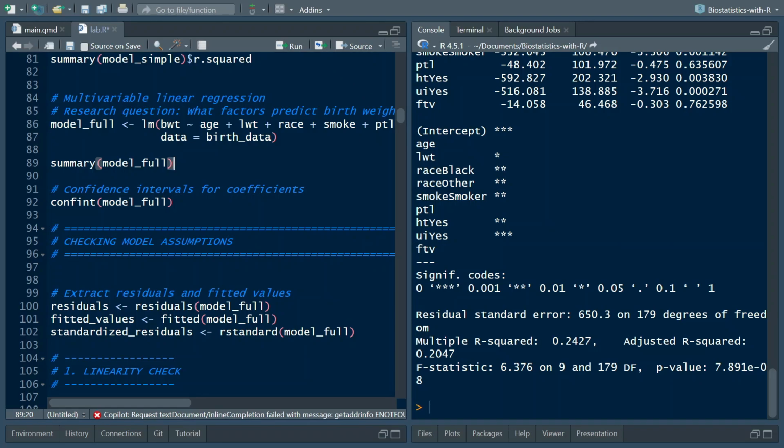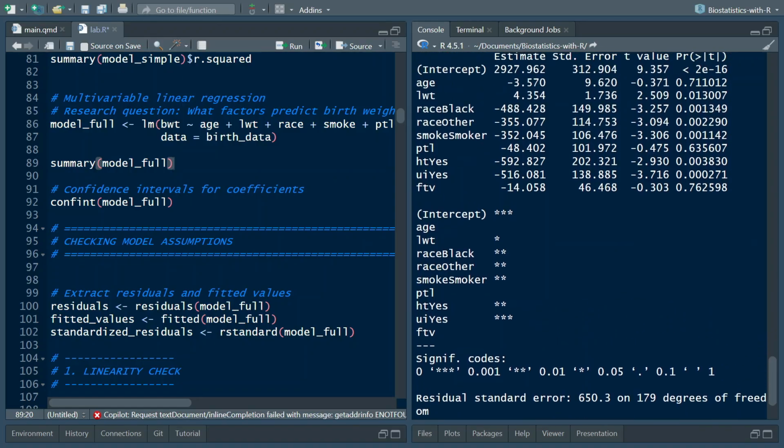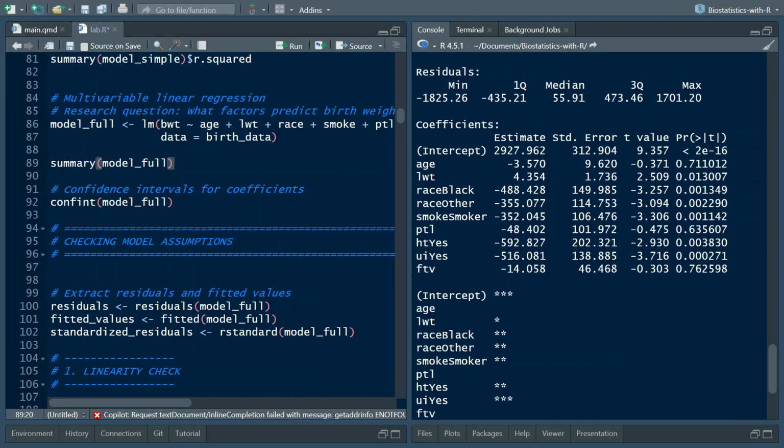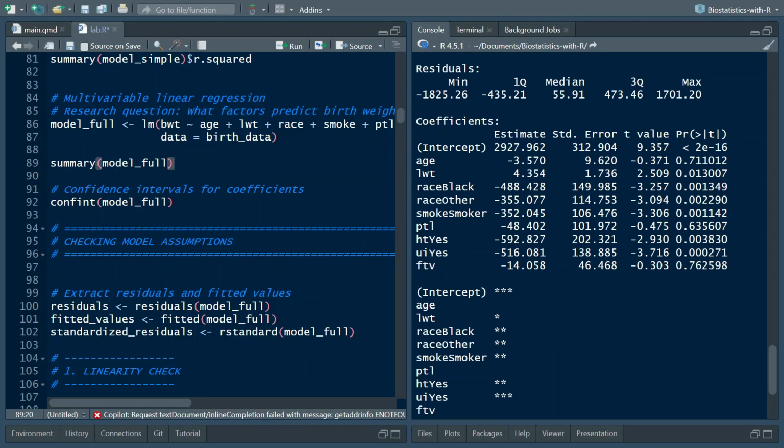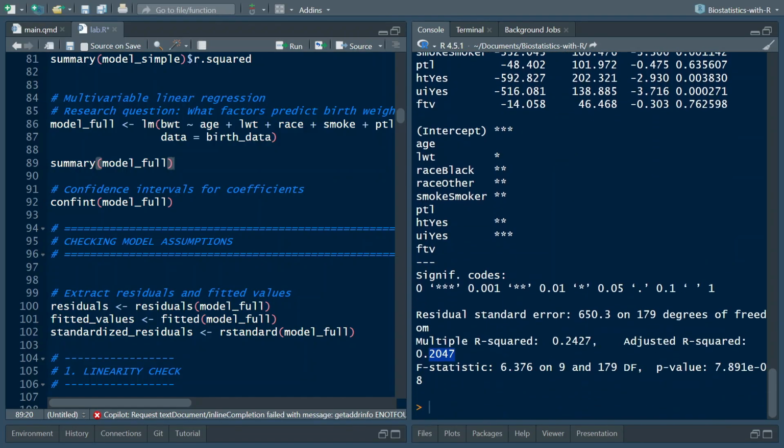If you look at the R squared now, you can see the R squared is 0.2427 and the adjusted R squared is 0.2047, which means around 20.47% of the outcome was explained by those predictors. So the R squared is actually poor, not high, which means we might need to consider other factors, because with the number of factors we have here, it still explains only 20.47% of the variation in the outcome.